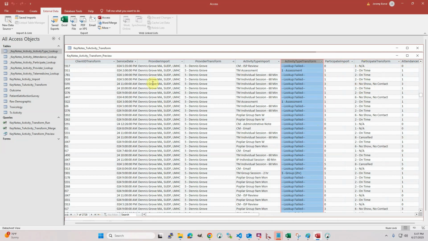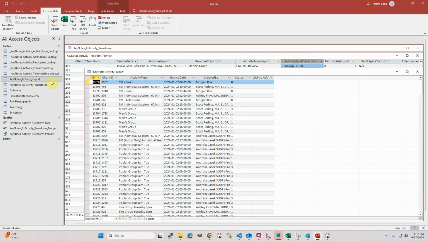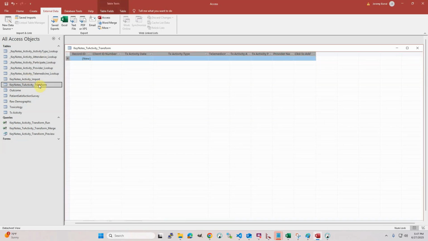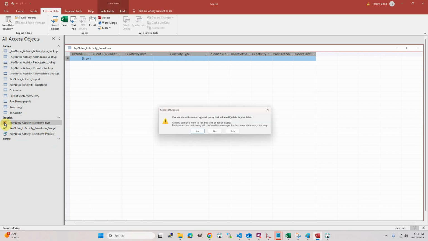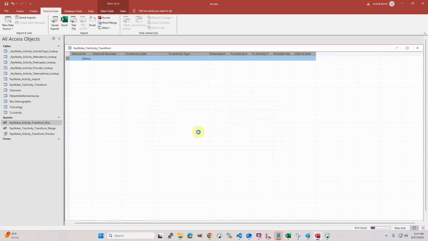Let's see, where were we in this process? So we had the import done, right? So we imported the data, but we haven't transformed it yet to match that. So at this point, what we'll do is we'll run this query, and if you double click the plus, it's probably going to grind for a second, and it's going to say, hey, you're about to append this into this transform table, and we're going to tell it, yes, we want to do that.